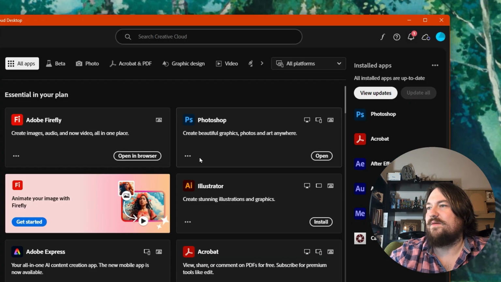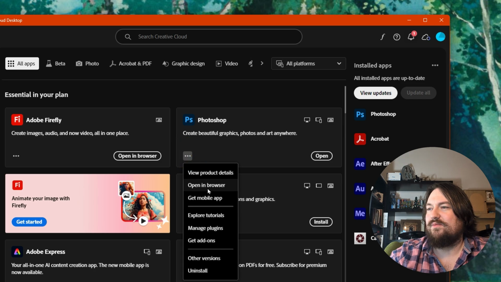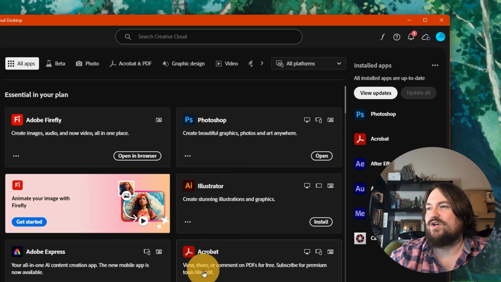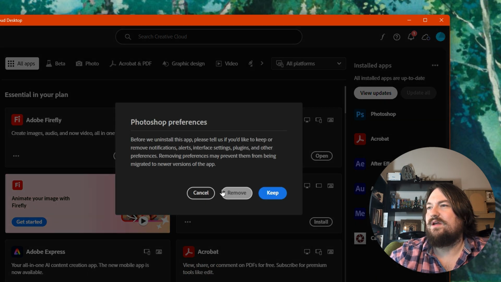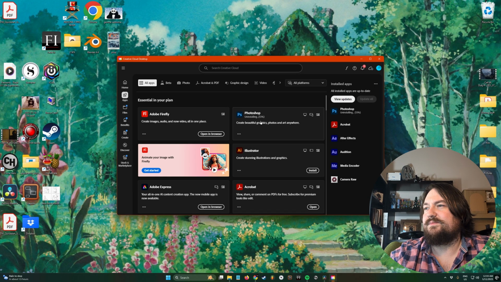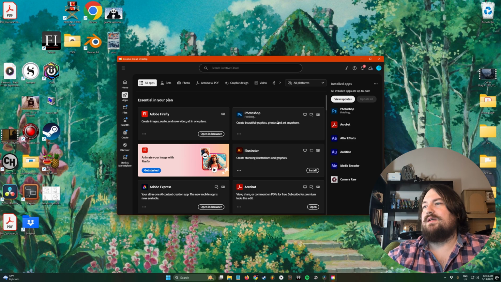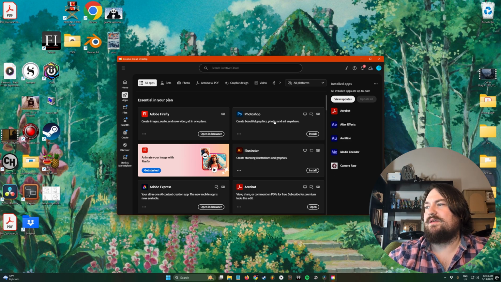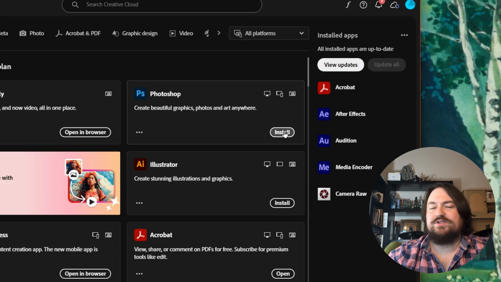We're going to come over to Photoshop and click the More Actions button down here. We're going to scroll on down to uninstall. You can choose to remove or keep your preferences. I'm going to keep mine for now because I might reinstall it later. And then we just wait a little bit for it to uninstall. There we go. Then it's going to finish up. And then you can see we have the option to install it now.